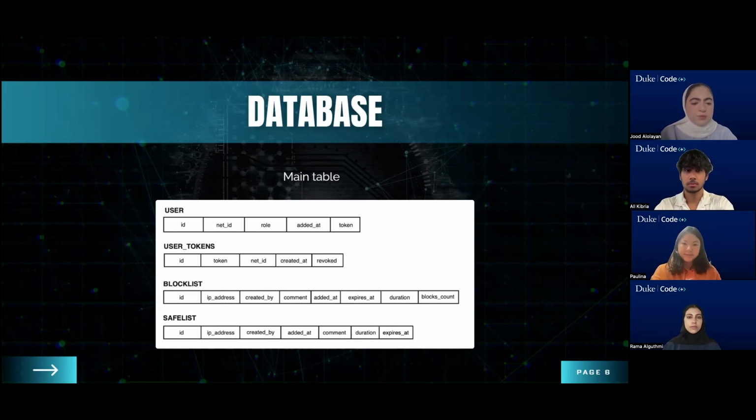Also, we have the block list, which contains the ID, the IP address, created by, comment, added at, when it expires, the duration, and how many times this IP has been blocked. Also, we have the save list table, which contains the ID, the IP address, created by, added at, comment, duration, and expires at.